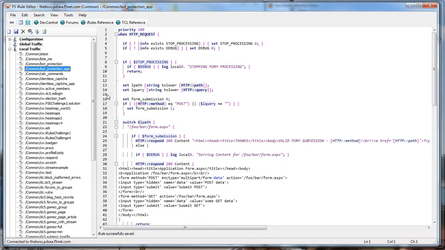Hi, I'm going to walk you through a sample application that illustrates how to build an iRule to do some firewall-type features, again, to protect your web applications. I'm calling this one a transparent web application bot protection iRule.